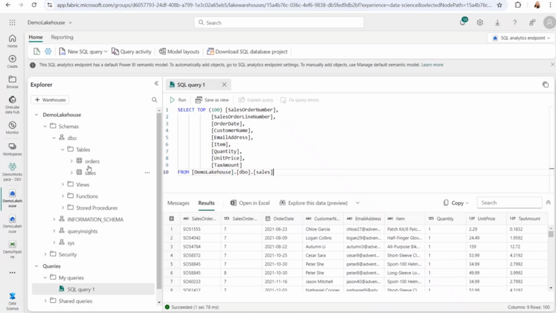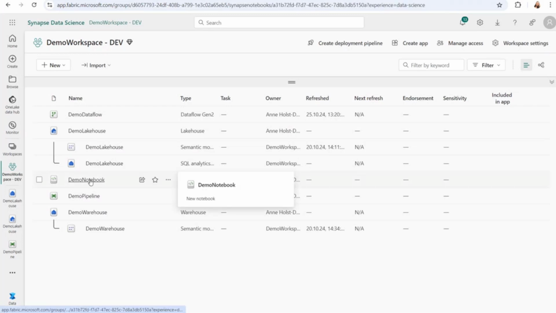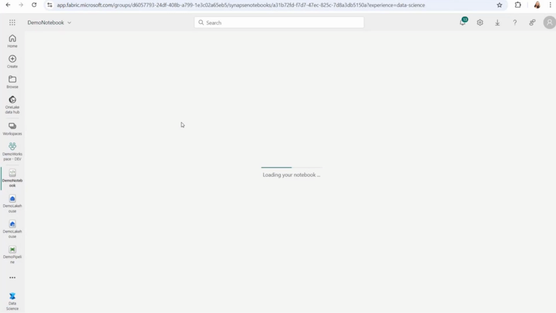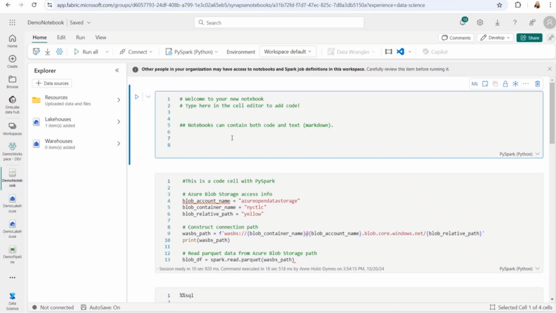Now, the last thing that we discussed was the notebook. I've never worked with notebooks previously, so that was a new experience for me. But a notebook, as I said, is an interactive code interface. So I have a demo notebook here that I've created and filled in with some code. The way a notebook works is that it has these areas of code, or code cells, if you like, where you can write your code.